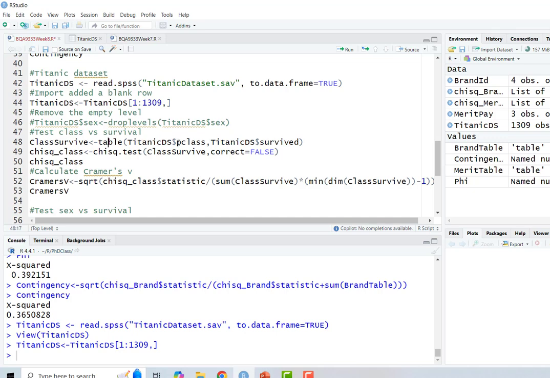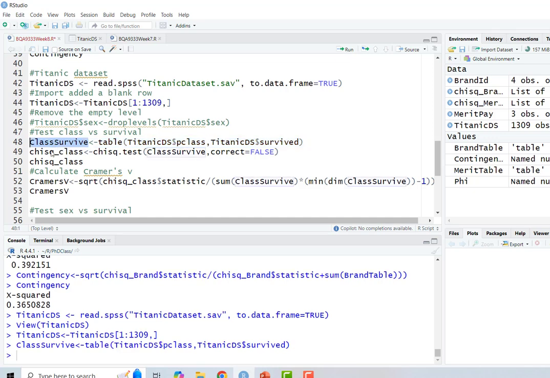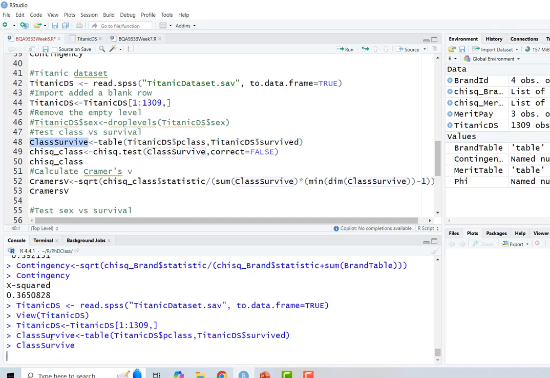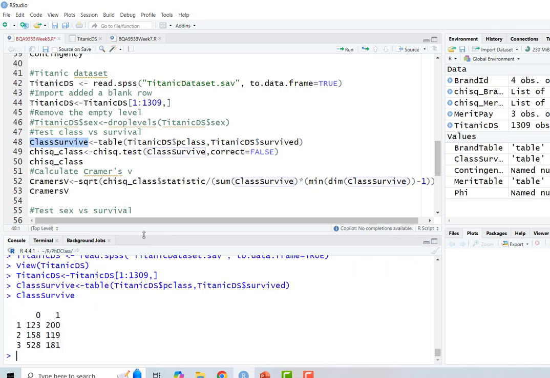So first we're going to do the table. We're going to create a table of class and whether somebody survived or not, which shouldn't take that long. My computer's maybe freezing up on me. Here we go. So we have the class in the rows and whether or not they survived in the columns. We just run the chi-squared test with no correction.